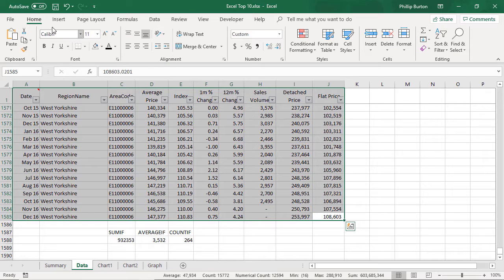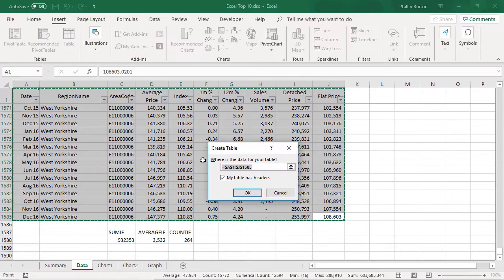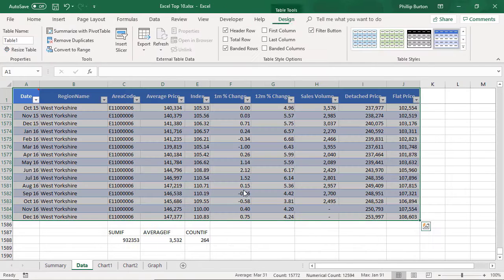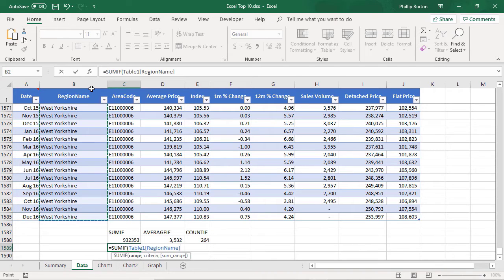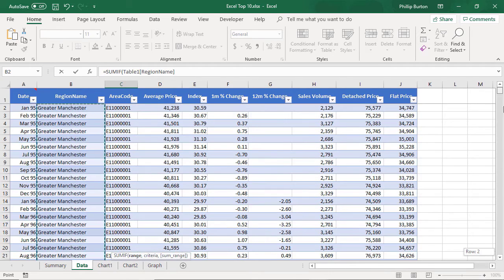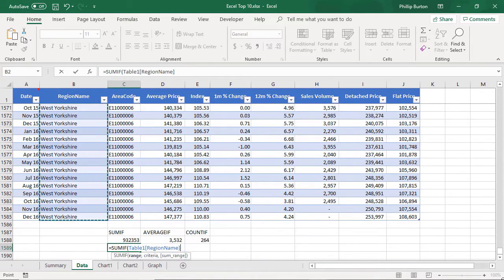Now these formulas get a little simpler if you have this in a table. So let's convert this into a table like we saw in tip number 3. So now my SUMIF is SUMIF, and I just click on the region name area. So I've just clicked on B1, and you can see it's highlighted the right area, B2 down through to B1585. So comma, I type in Greater Manchester, and then I click on the sales volume and close.